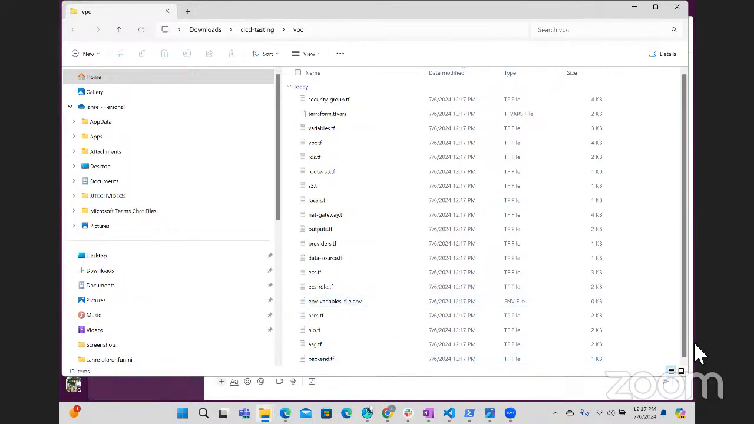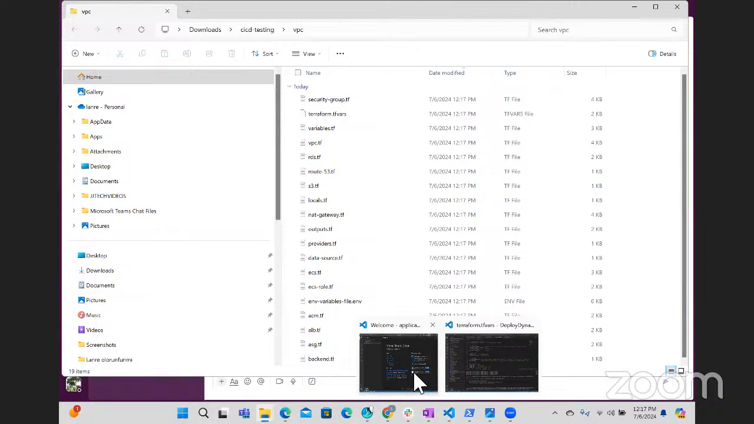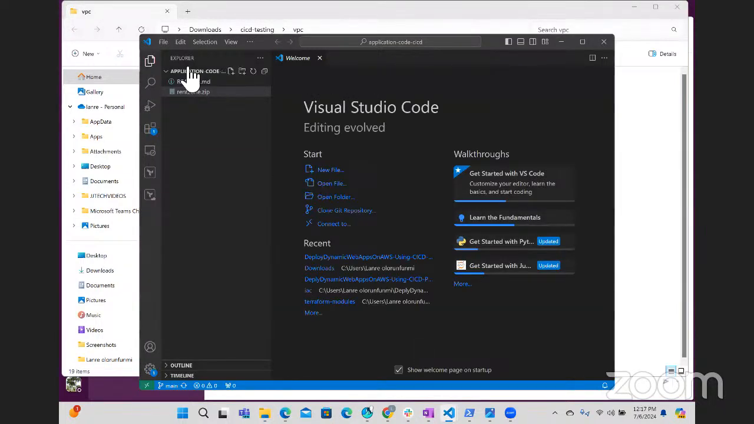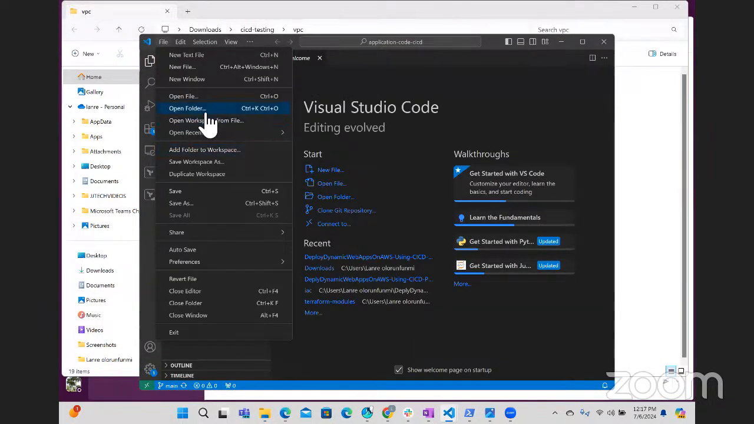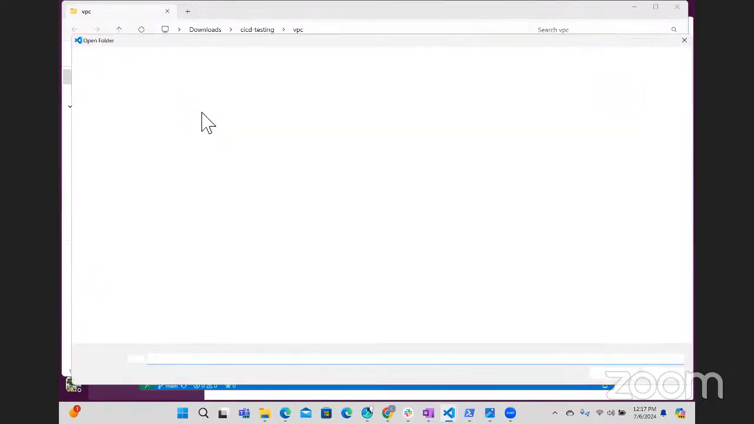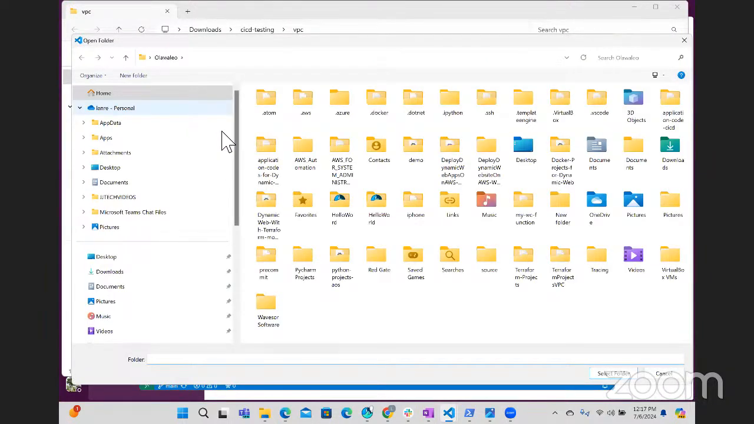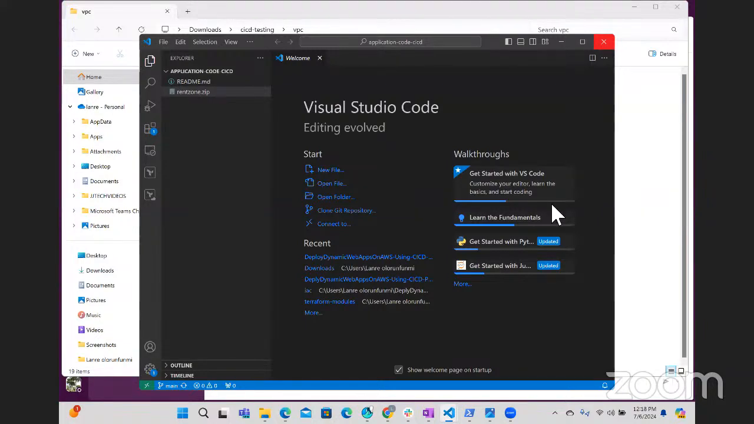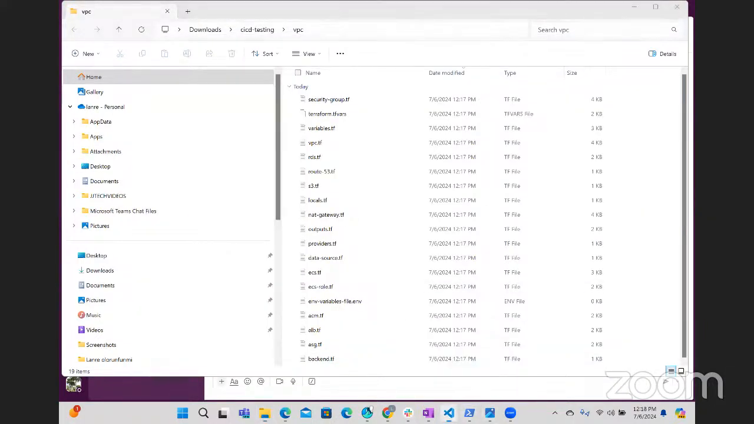Okay. All right. So now open that CI/CD testing in Visual Studio Code. No, don't open it that way. You have to open a new window. Open a new Visual Studio Code window, not the one you already have stuff in.